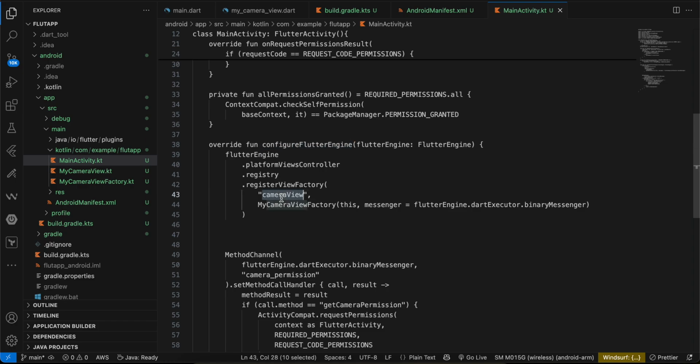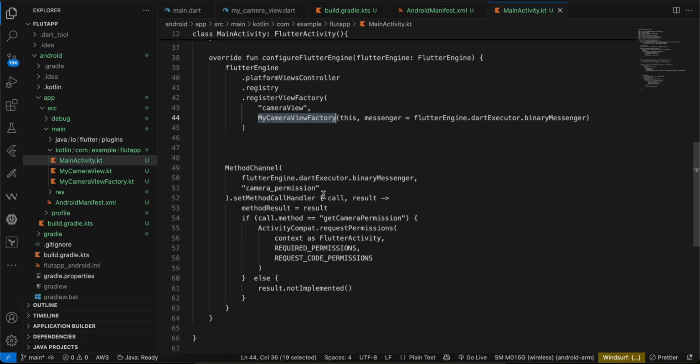as well. Here you can see I'm using the same string which we have defined on the Flutter side, and here we initialize my camera view factory, which I will come back to later on. Then here we have this method channel as well. Again, we need to use the same name that we used on the Dart side, and if the camera permission is granted, then we just request this camera permission from over here.